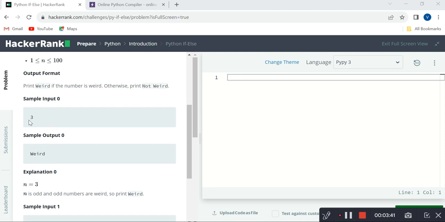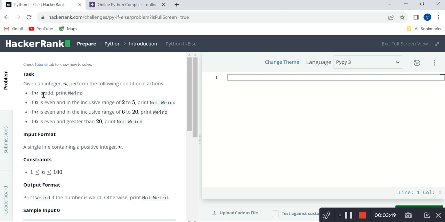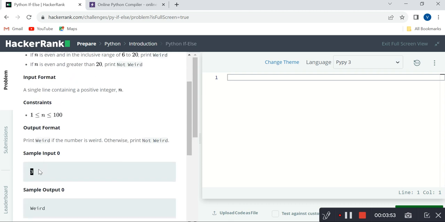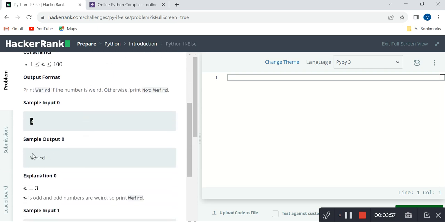So I will explain why they printed Weird. I will check which condition this number satisfies first. Coming to the first line, n is odd. Here 3 is odd, right? So they directly print Weird as output. Instead of 3, we can take 5, 7, 1, 9, 11, like that. For any odd number we can directly print Weird as our output.